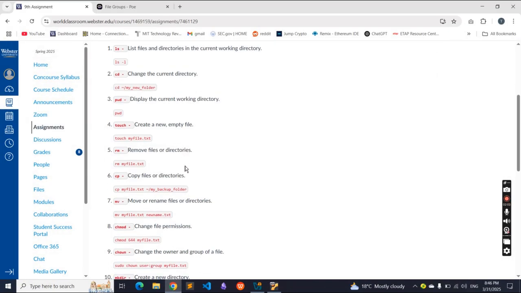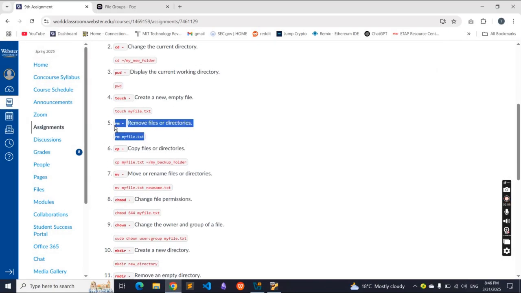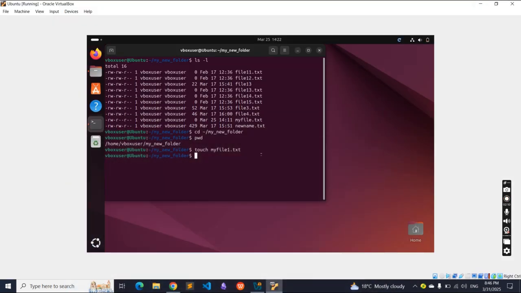A new file. Now we can also remove files and directories. Let's remove myfile.txt. Recently I tried, so I created myfile.txt. That's why I wrote earlier myfile1.txt. So we can basically remove our myfile.txt. Let's remove. So we removed it.